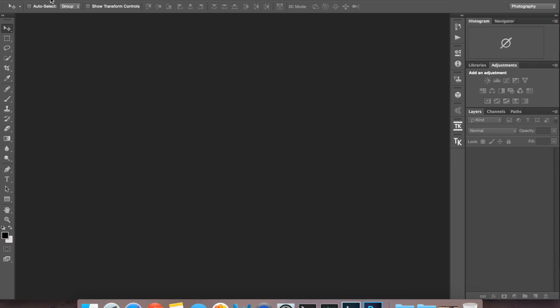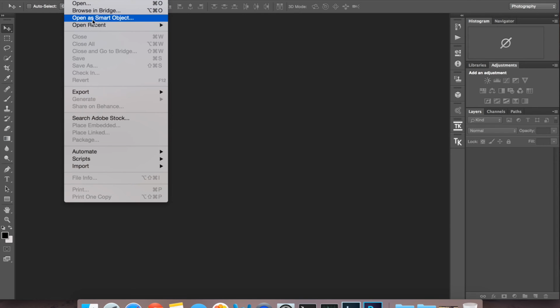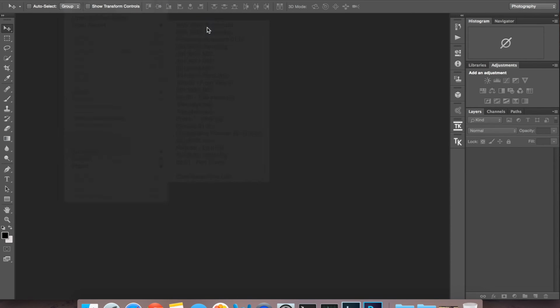Okay, let's go to Photoshop and see what happened. File, open, reset. Oh, it was saved as a PSD. My bad.